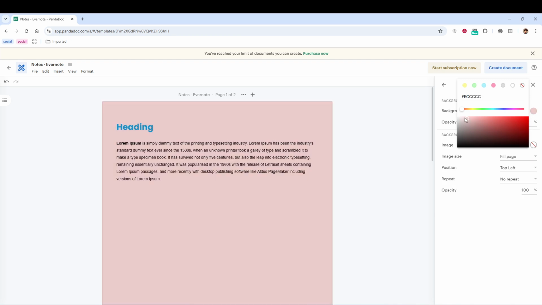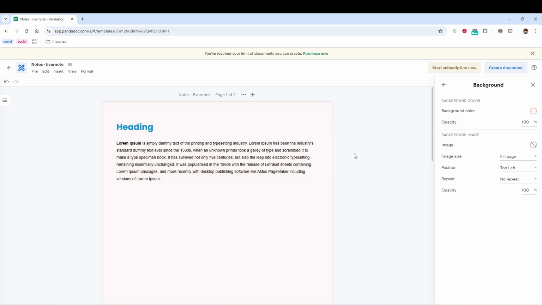As you make changes, pause to review a few different pages, especially areas with headings, paragraphs, and tables, to ensure everything looks consistent. That covers everything you need to know. And that is all there is to it.